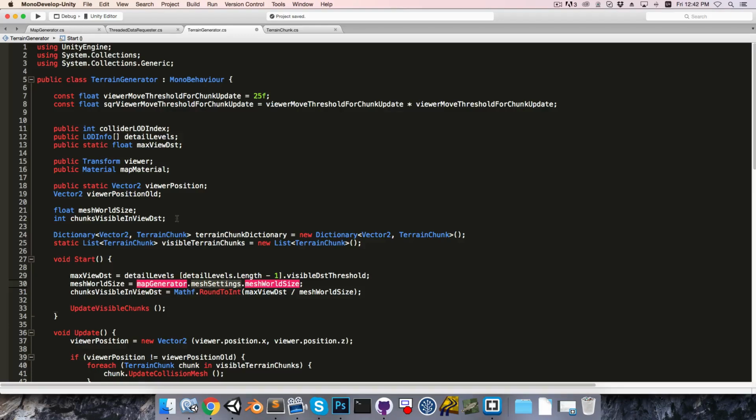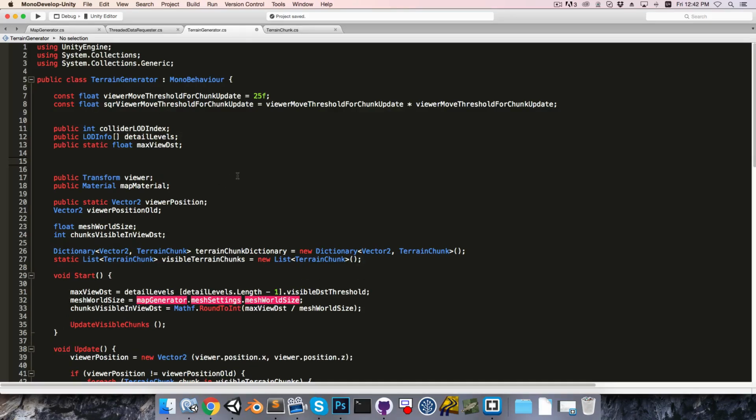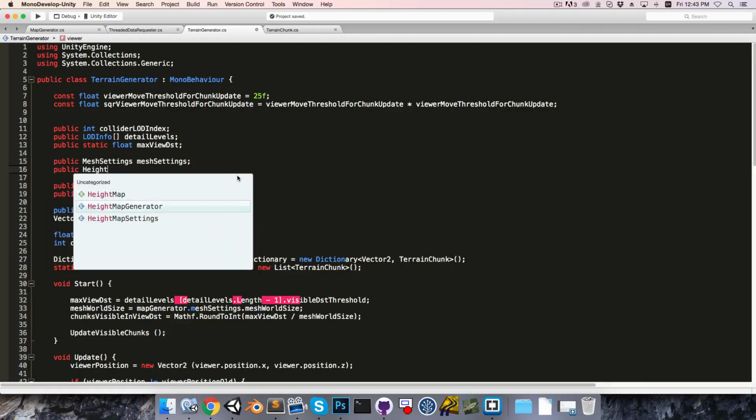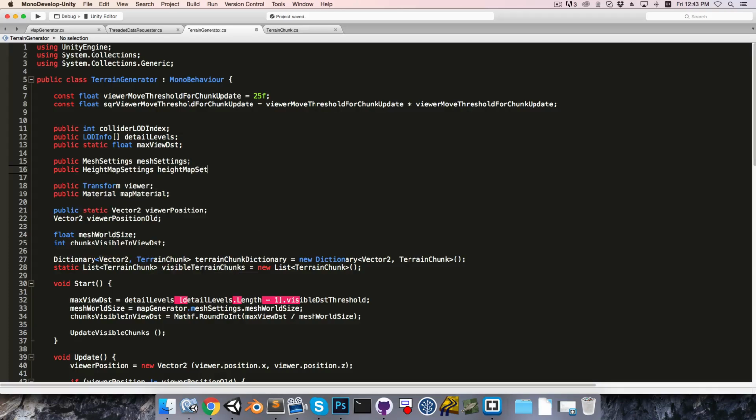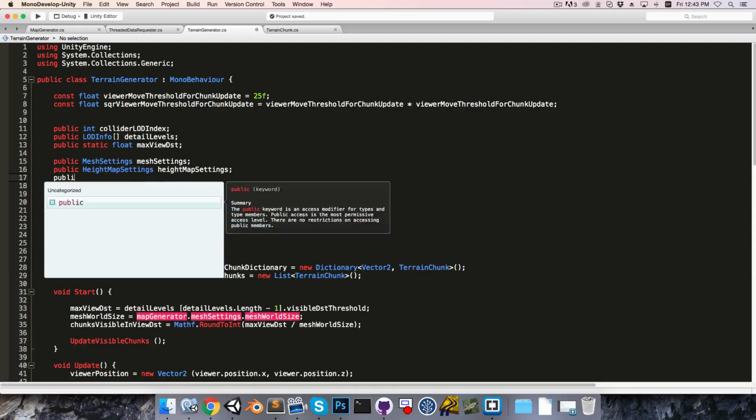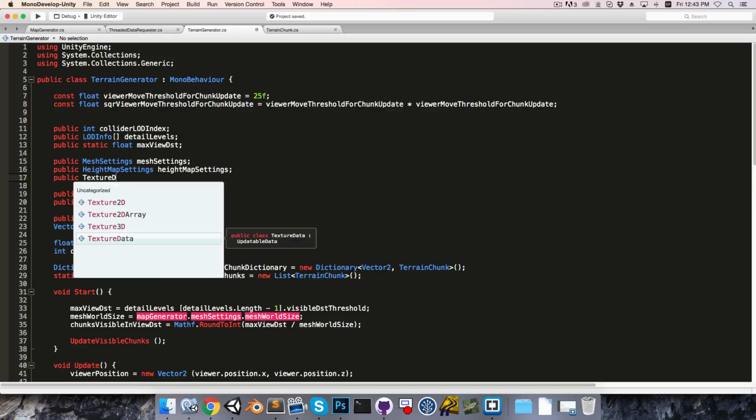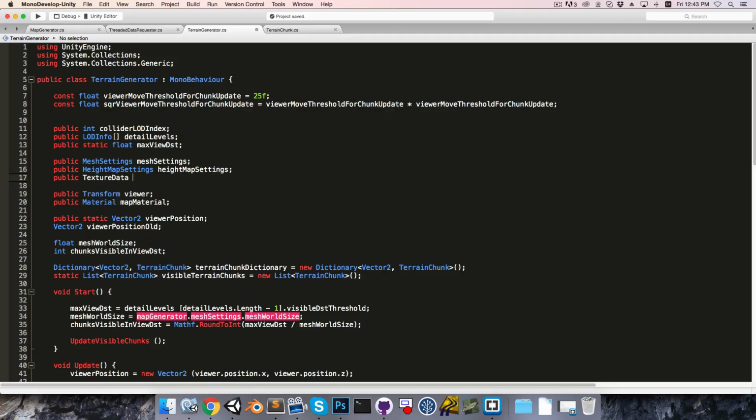Now, to get mesh settings and the height map settings and so on, the terrain generator script is actually going to have its own references to those, so a public mesh settings and a public height map settings, and also the third one, the texture data, which could also be called the texture settings, maybe, to keep things consistent. Alright, so now instead of referring to the map generator, we just get our own mesh settings over there.